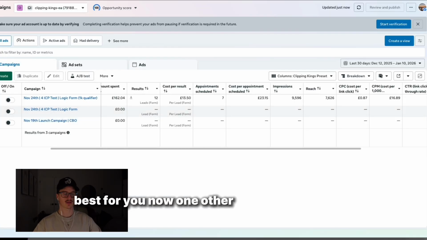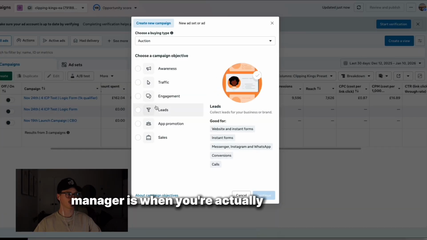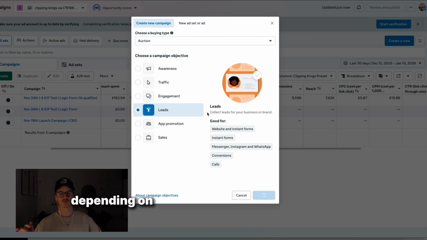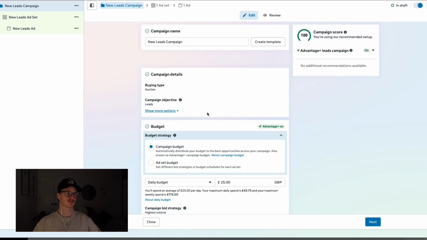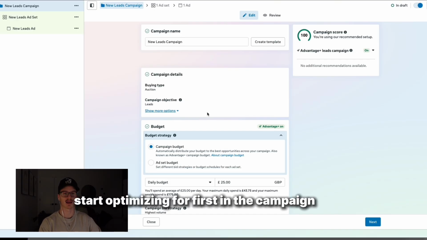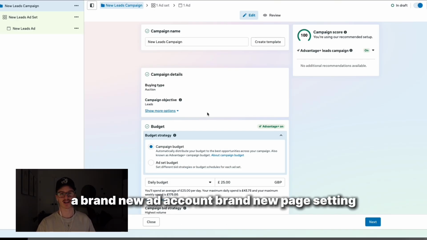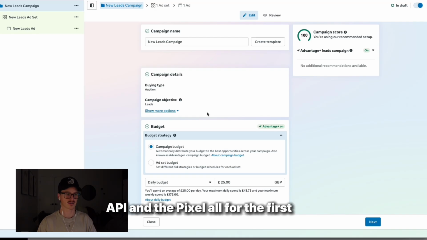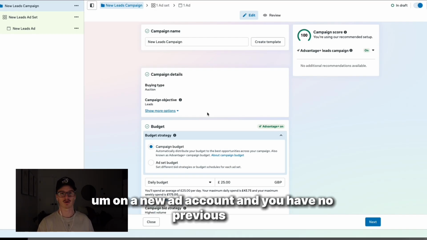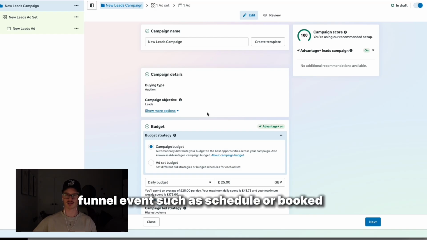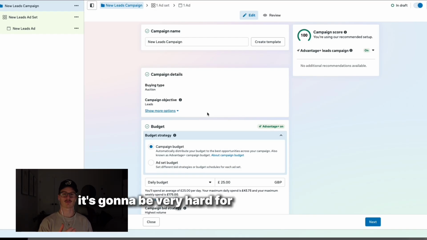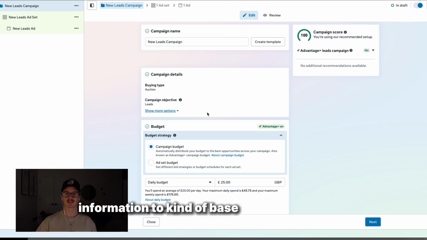Now, one other thing I want to show you in the Ads Manager is when you're actually creating a new leads campaign, depending on which Conversions API event you have data on is going to be the one you're going to want to start optimizing for first in the campaign. If you're creating a brand new ad account, brand new page, setting up Conversions API and the pixel all for the first time, and you have no previous data, if you're trying to optimize for a deep funnel event such as schedule or book a call, it's going to be very hard for Meta to accurately track those kinds of people because it has no previous information to base its targeting off of.